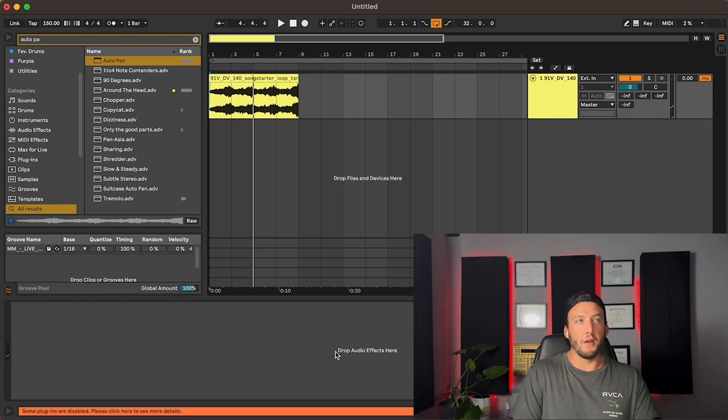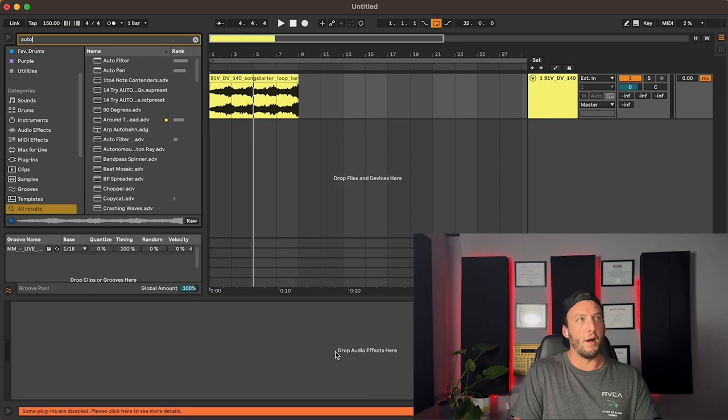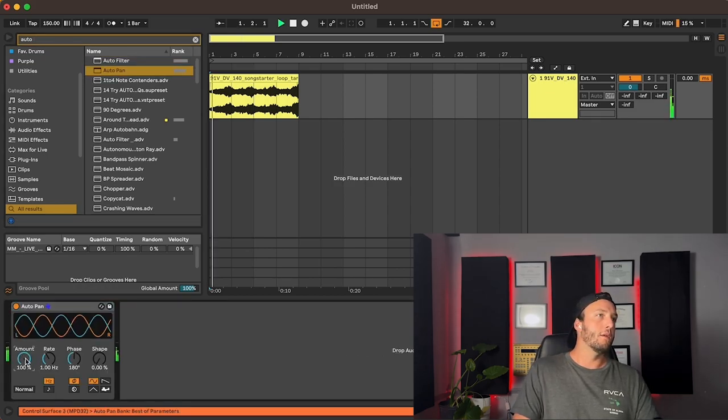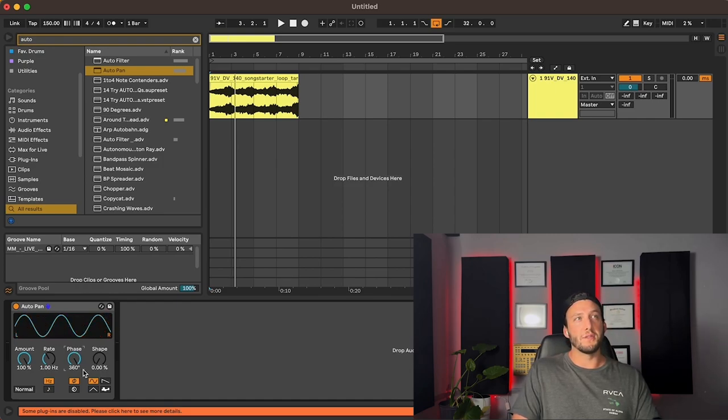Now, if we want something less legato and less sustained, what we can do is grab an AutoPan, which obviously is typically for panning. But what we're going to do is push the phase all the way up. And this is actually creating an LFO for us to manipulate on the track. Let me show you what I mean.